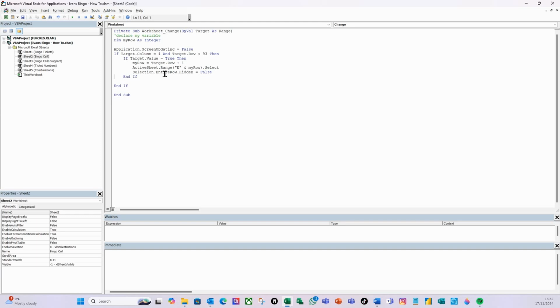Now, if this statement here is not true, and obviously if this is not true, it won't do anything.